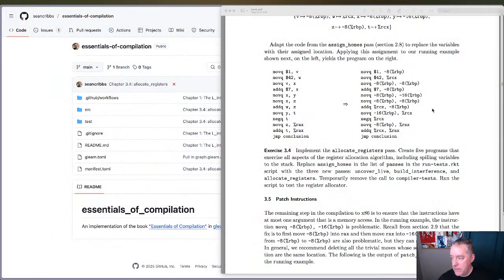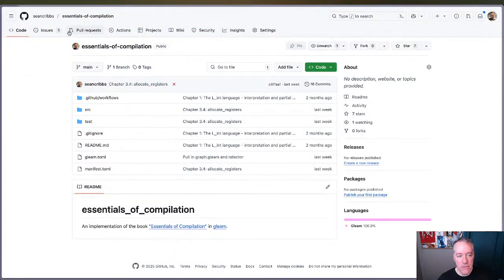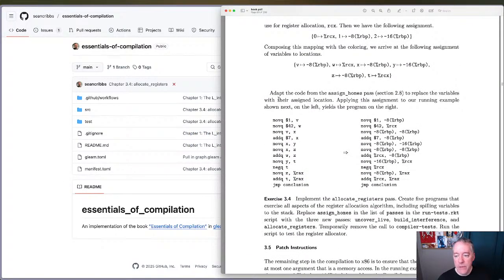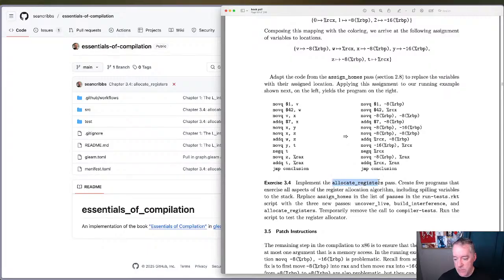So last time, let me switch to the coding screen. So here's the repo. Feel free to watch it, fork it, star it, take it and go start off in your own direction. But it's Sean Cribb's Essentials of Compilation. We're on GitHub. Okay, so last time we basically made the allocate registers pass, which subsumes the assign homes pass.